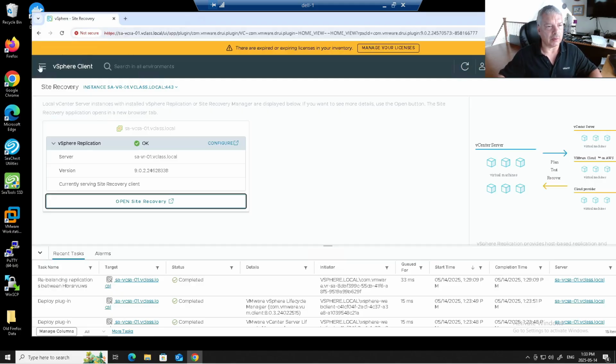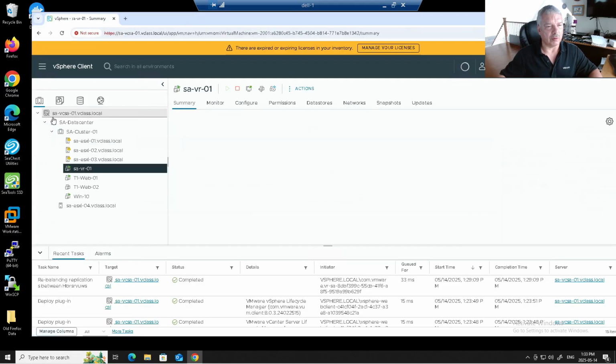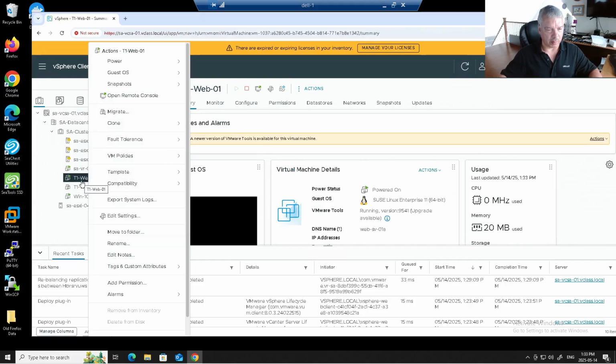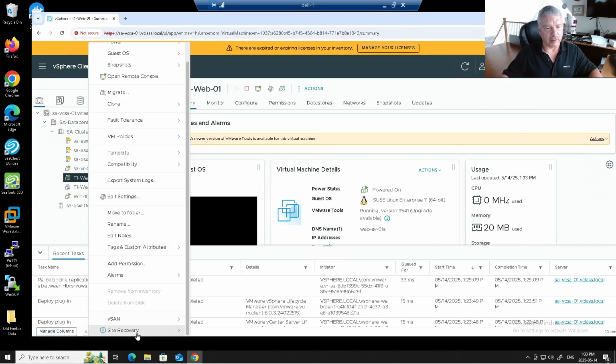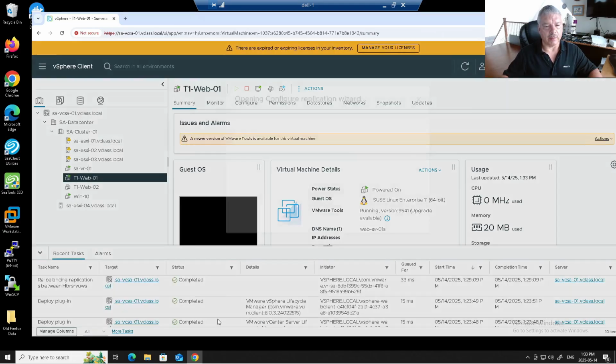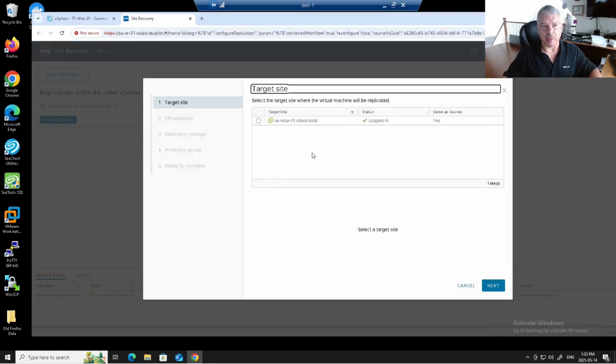Actually, let me back up. Let's go into Inventory first. So how do I protect a VM? I'm going to right click on one of my VMs here, and if I scroll down, you'll see Site Recovery over here, and you'll see Configure Replication. When I click on that, boom, it comes up. All right, I'm going to cancel this.